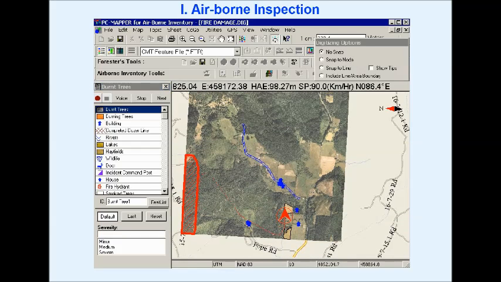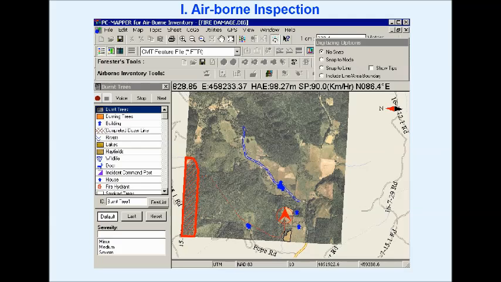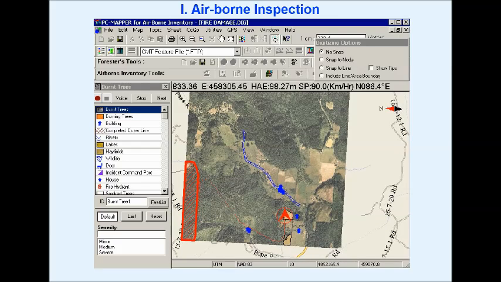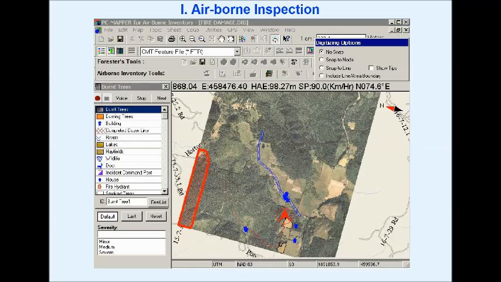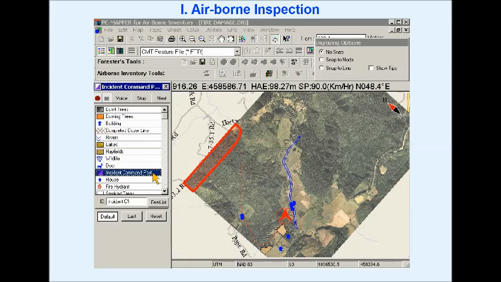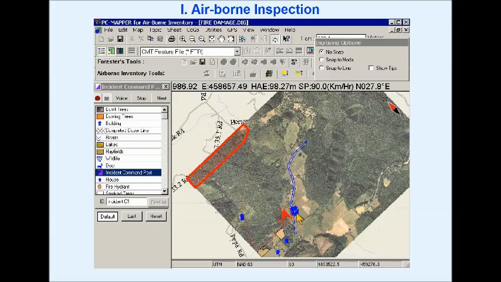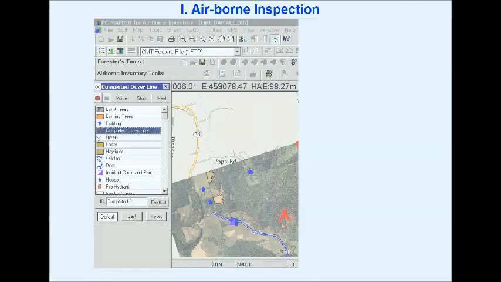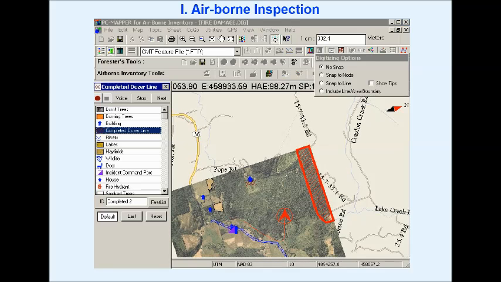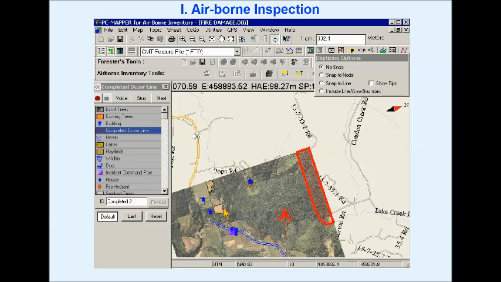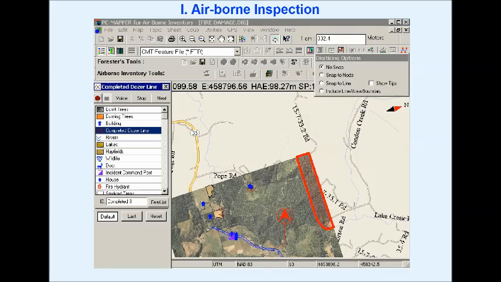Now, record your observations onto the displayed map. Let's say you start by digitizing the incident command post. Select the incident command post icon, and click on its location on the map. To digitize the dozer lines, you may click on a screen to drop the nodes. Or, you may make a freehand drawing by dragging the mouse.